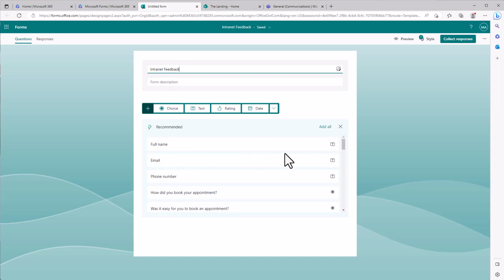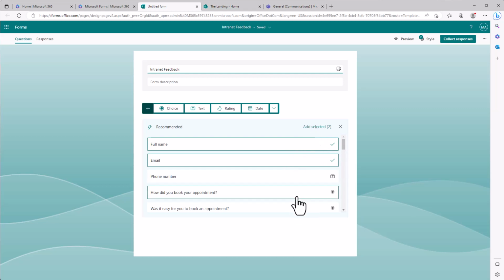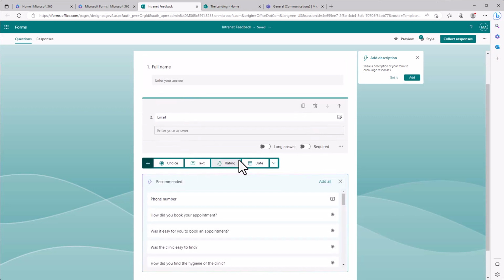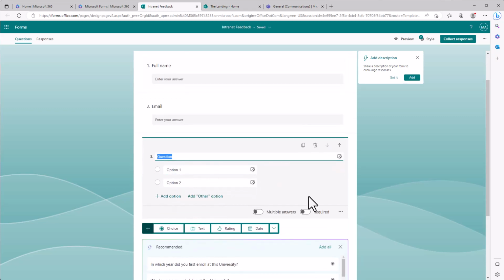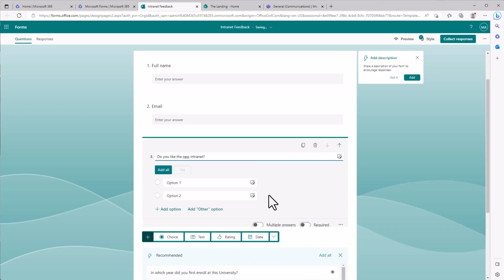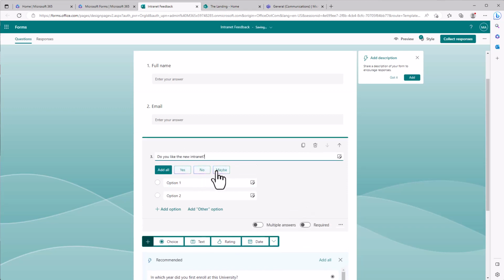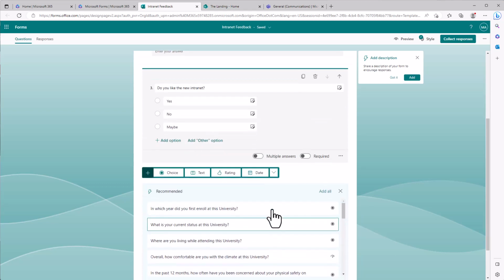If this ever does recommend good questions that you want to use, you can simply check them off and say add selected for whichever ones you think should be in your form. So I'll go ahead and add name and email, and then I'm going to just add my own question. Once you start adding questions, again, AI kicks in, starts to assume what you might want to collect as responses. It's much more accurate this time. So I'm going to say add all and let people say that they do or they don't, or maybe they like the new intranet.